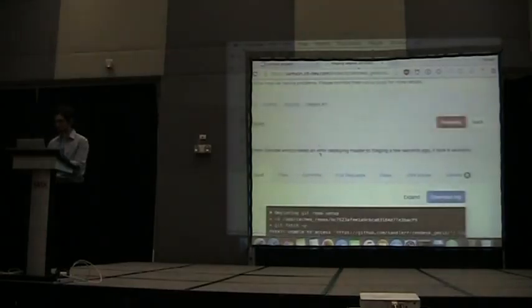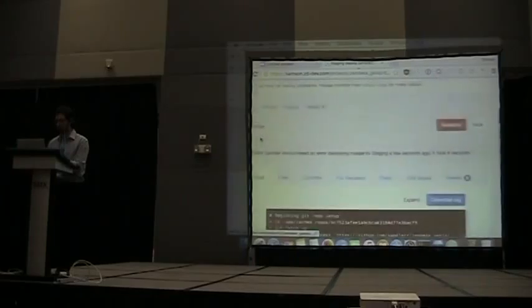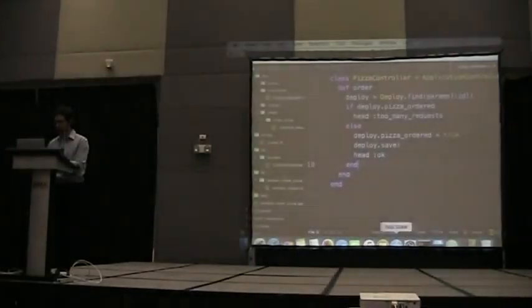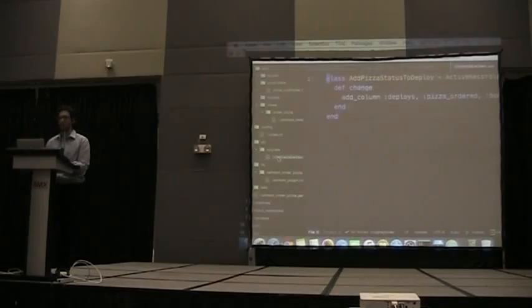But it also sets some state on the deploy, so when we go back, the button's gone. So that's because I've also got a migration in my plugin. So they're quite powerful, there's a lot that they can do.